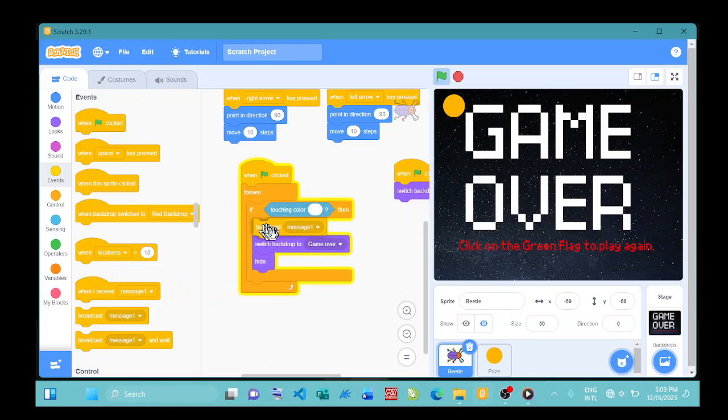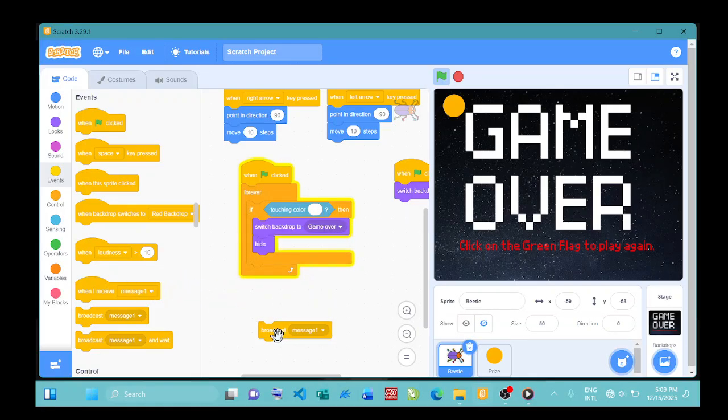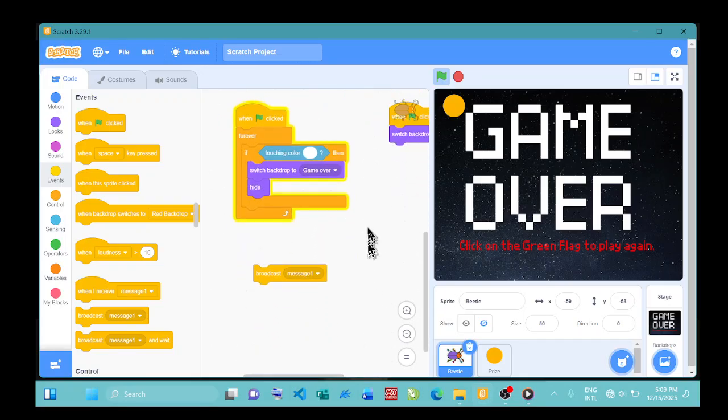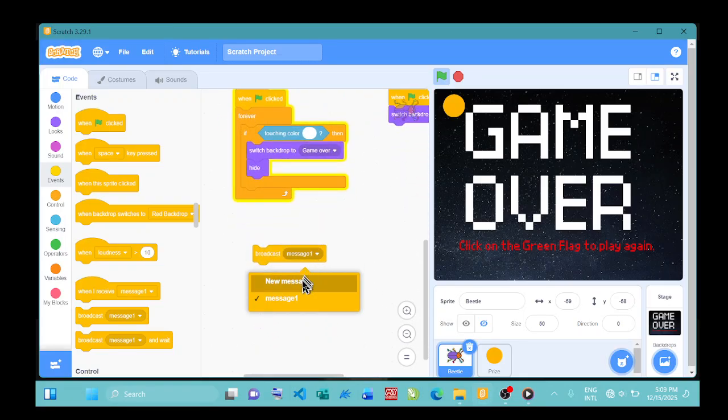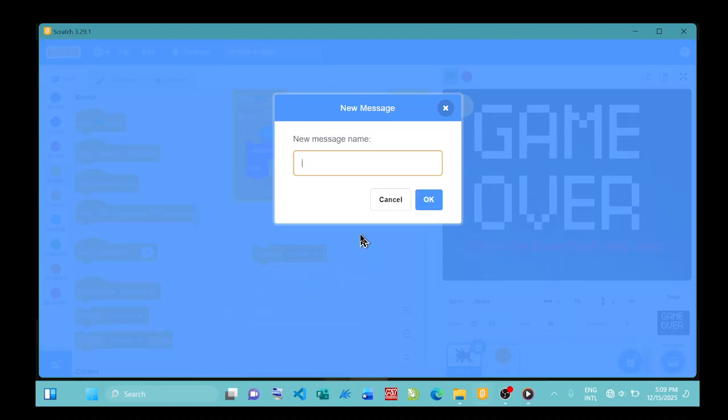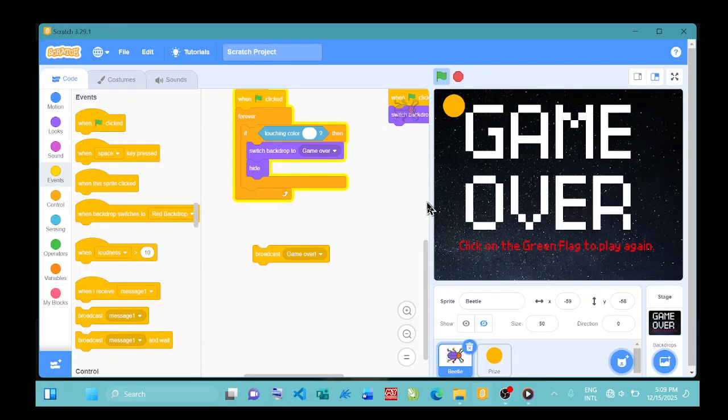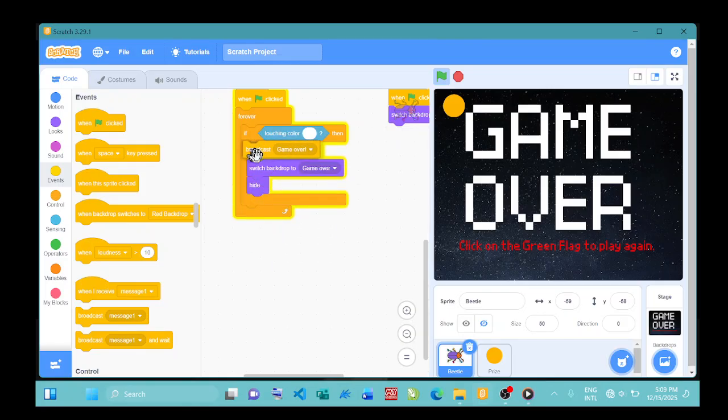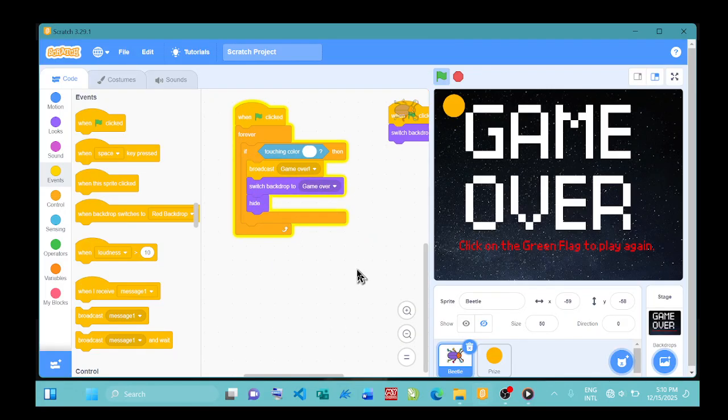So we want when it touches the white line, you see the broadcast here, right? When it touches it, we want it to broadcast a message. Let me take this off so you can see the message. Click on new message. And what is the message? I want it to broadcast game over. Let it even exclaim it. Game over. And then you OK. So we want when it touches the white line, it should broadcast game over.